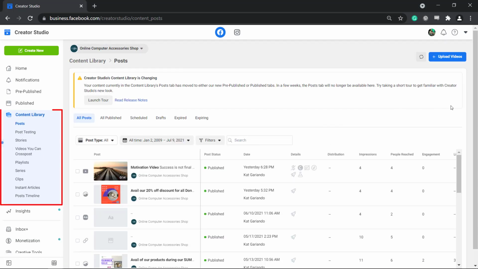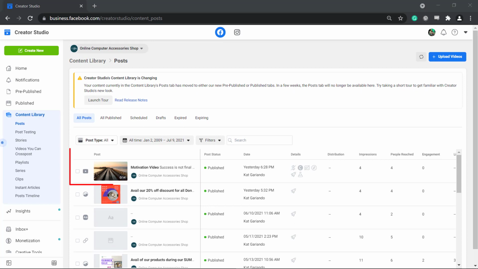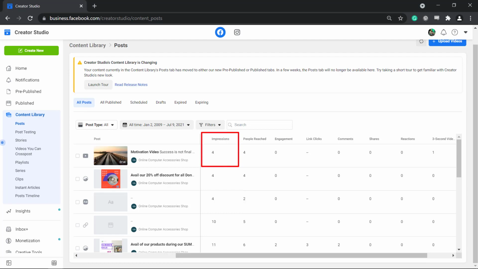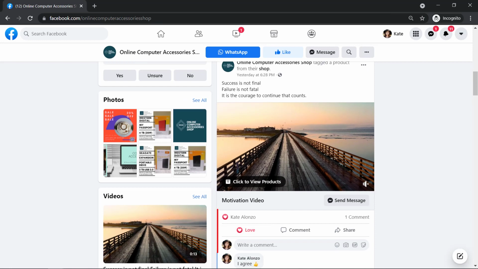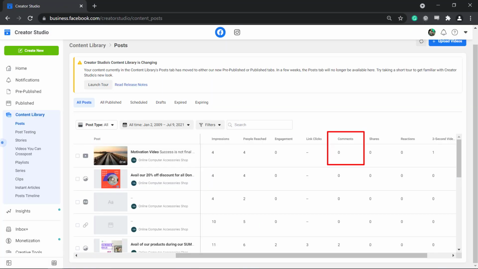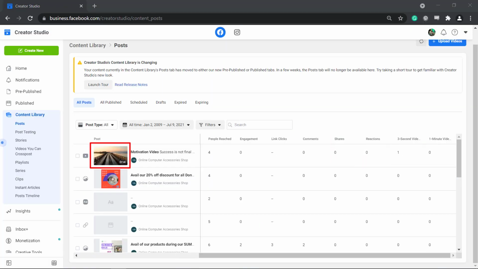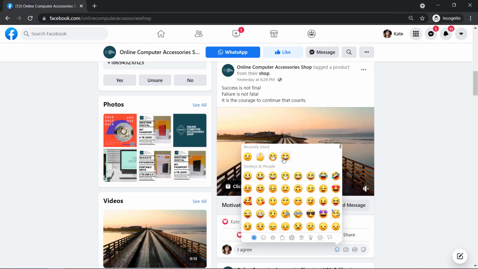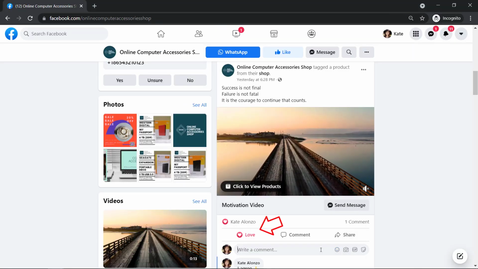The Content Library allows you to view all the content that you have uploaded and shared from your Facebook pages. You can see an overview of your posts, including a thumbnail, a title, post status, date and time posted, the number of impressions, people reached, engagement, and link clicks. If there are people who engaged on your posts, such as comments, shares, reactions, and if it's a video, it will show the number of times people viewed the first 3 seconds of your video and the first minute of the video. This can help you understand if your audiences liked your content.